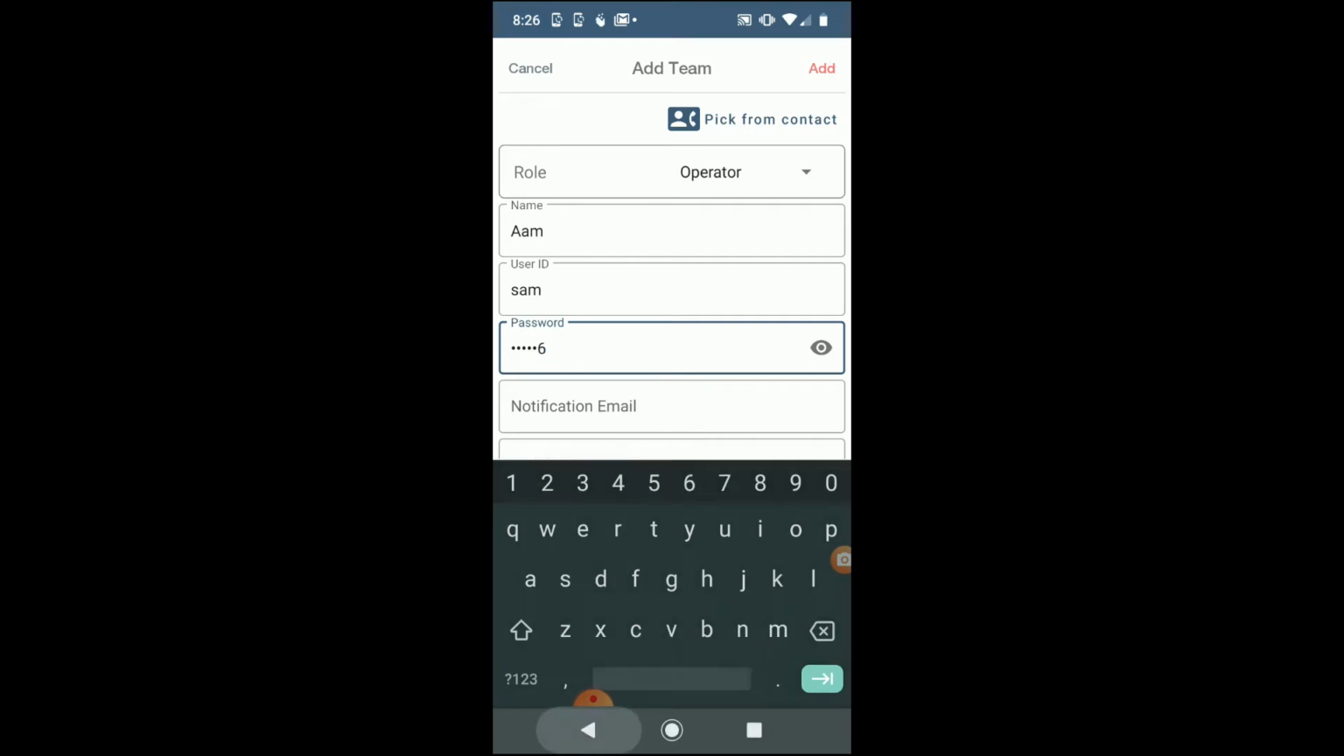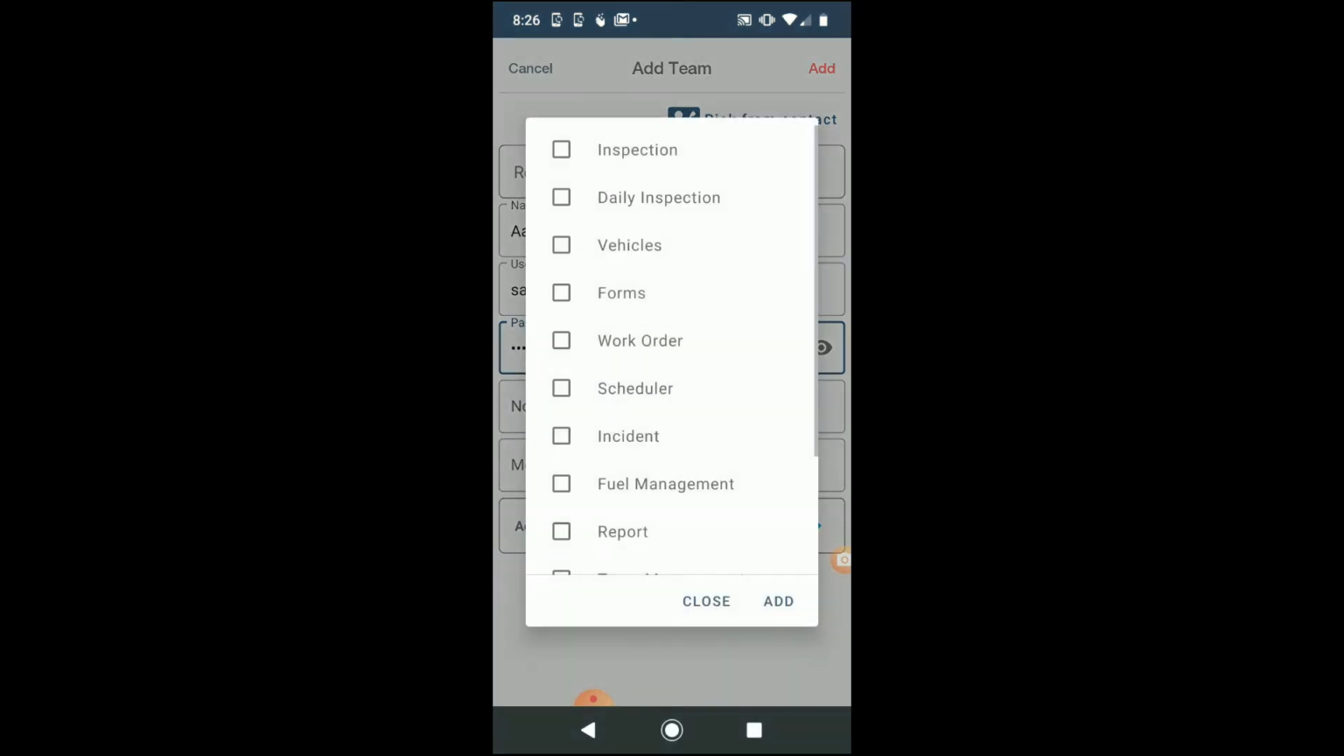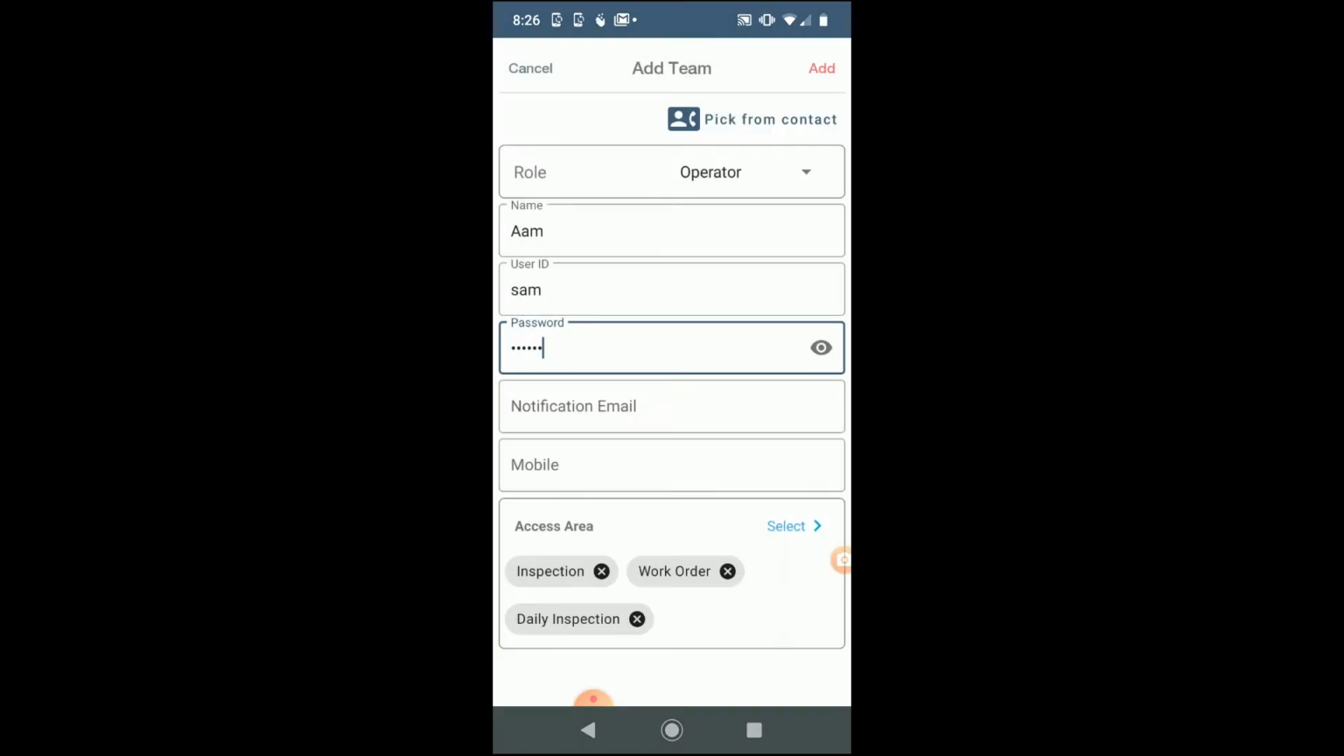Give them access to areas like inspection, work order, and so on as per their role. Usually, driver or operator gets inspection and daily reporting, mechanic gets inspection and work orders and inventory, admin gets all. As soon as you add it, they'll receive a notification with their credentials.